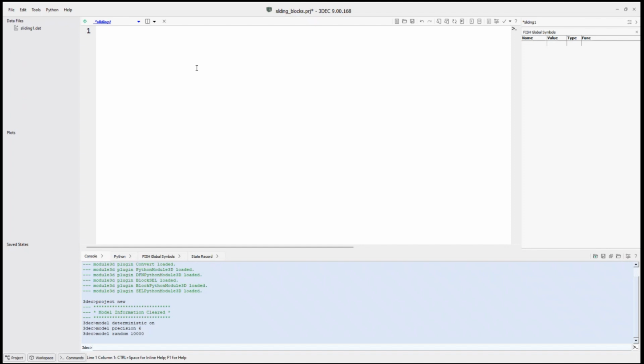Okay, so for this model, and for almost every model, you start by typing model new. And what this does is it clears the state. Because what can happen is when you run these files, so you run one of these data files by clicking this little arrow here, it will execute all the commands and do whatever you tell it to do.